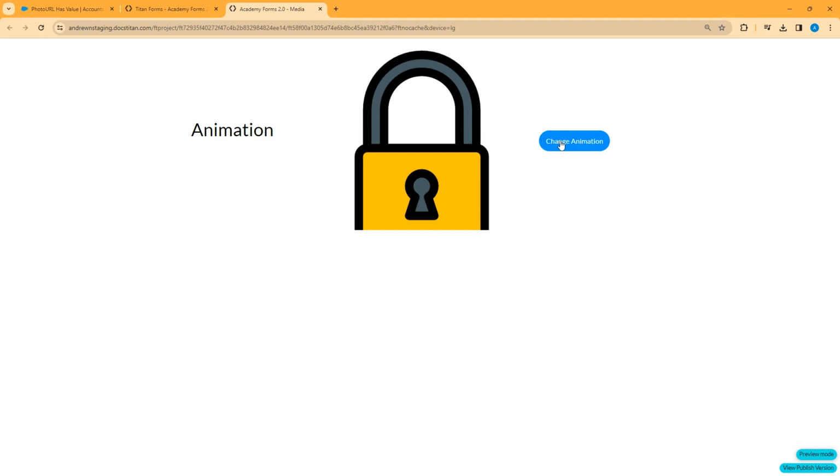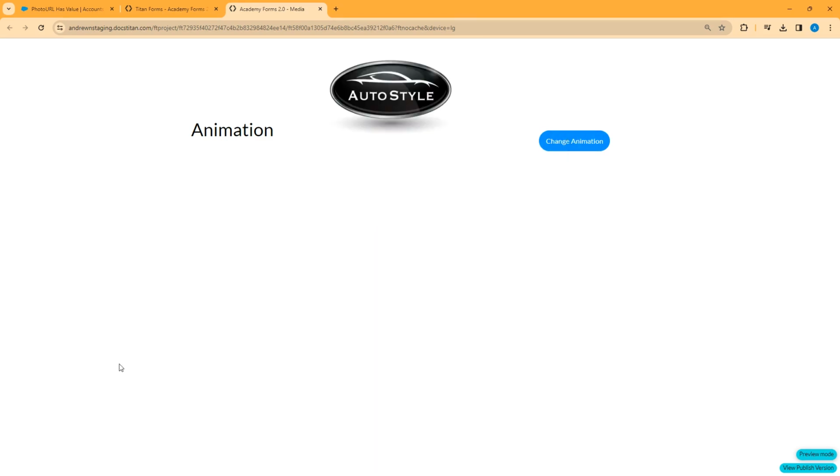If we go ahead and preview, there's our first image. We want to toggle the animation. Click this button. There comes the second. Notice the first image bounced out. The second one came in as we had displayed. Now for the third. And there you go.